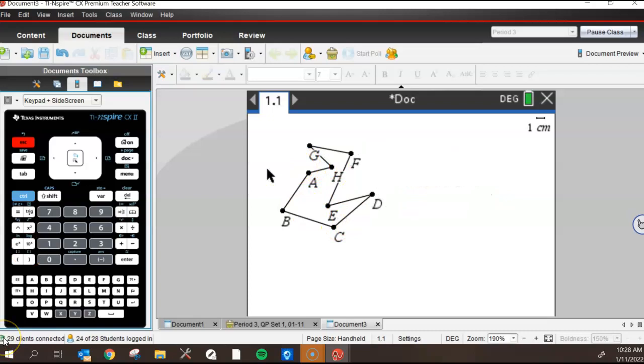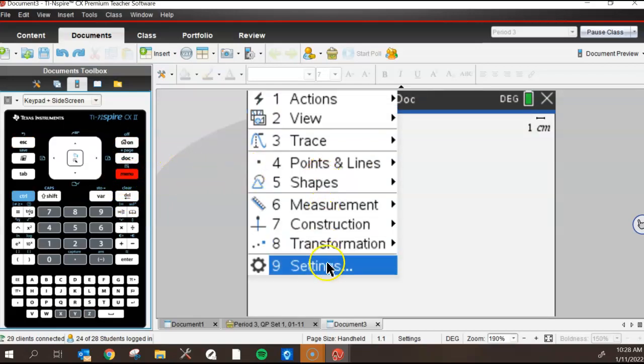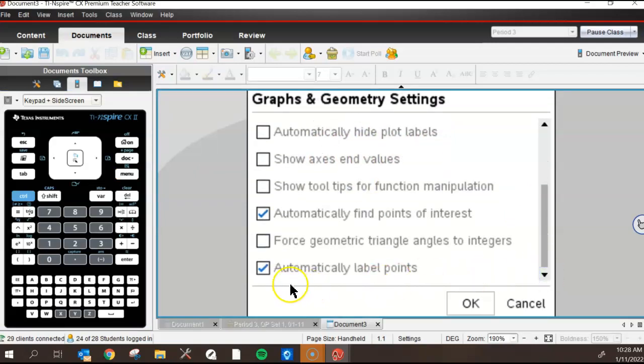Okay, now you're going to do that with me, but I want to make sure that you guys have this setting, so everyone do this with me first. Let me Control Z to get rid of that figure. Everyone, please go to menu. Go down to option 9, settings. And if you scroll down to the bottom in that settings menu, you're going to see automatically label points. Go ahead and check that. It's going to be helpful if that's checked. It's not a big deal one way or the other, but labeling the points automatically really helps us talk about these figures. So click OK.